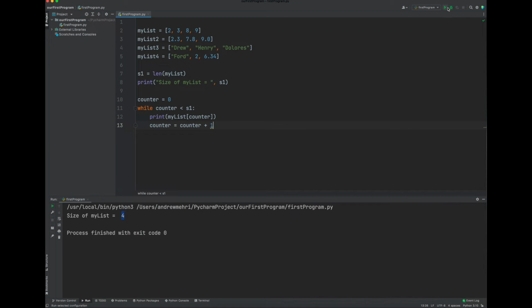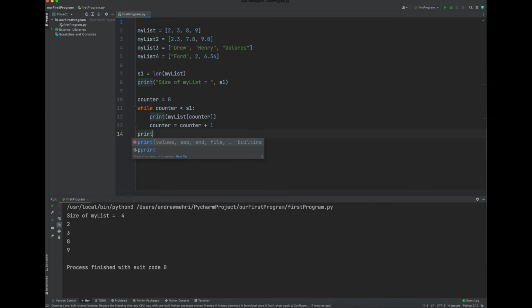So let's go ahead and run this for a minute. And there you have it. So we have size of my list is 4, and we were able to step through each item of the list. Can we do the same thing with my list 2? Well, reset the counter back to 0, because by the time you get out of this loop, if I try to print counter, if I'm going to use counter again, just for giggles, so you can see what it's equal to, I'm going to put counter here.